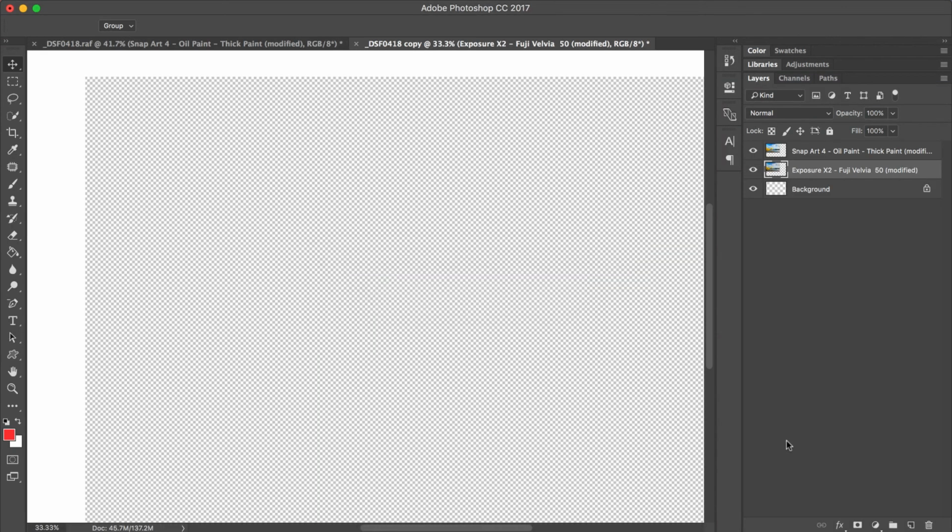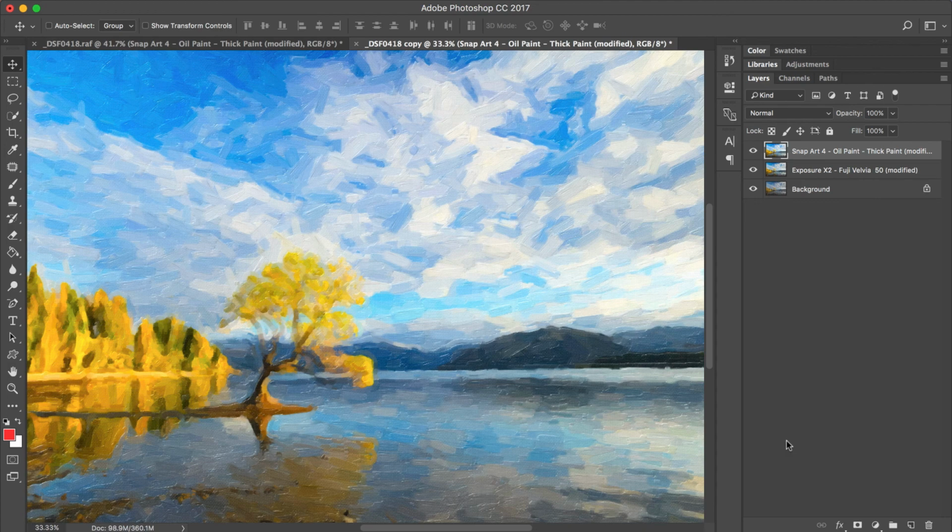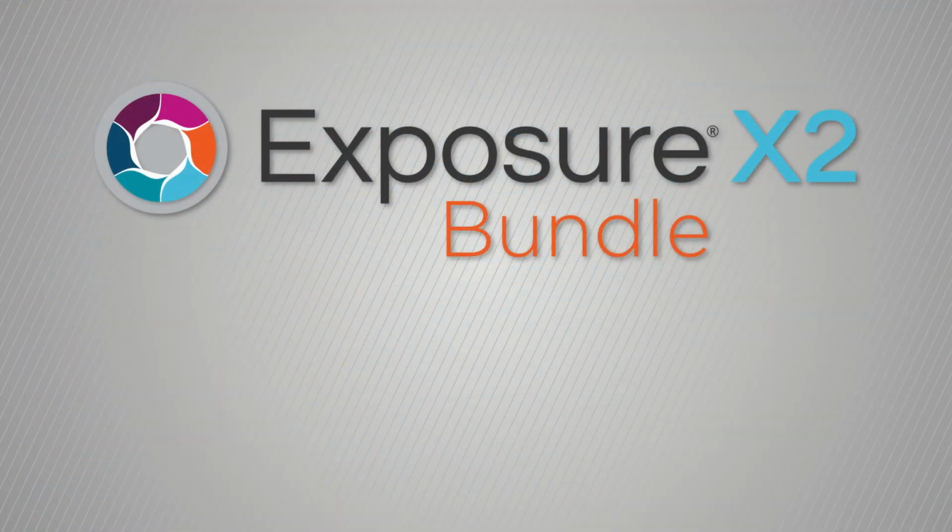As you can see, the Exposure Bundle apps work great as plugins with Photoshop. Visit our tutorials page to learn more about working with the Exposure Bundle.